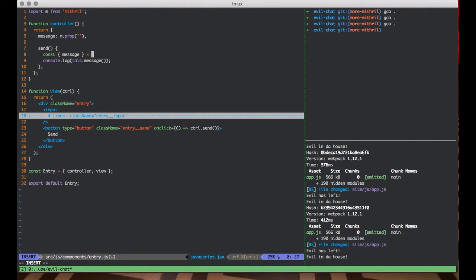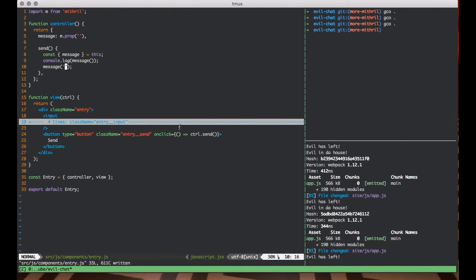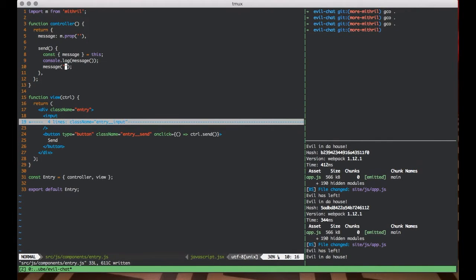And this message will come from this. And now we can go here and we'll do one of these. And here we can do message and we'll clear it after that. So let's see here. Now we'll do test, bang, and it cleared out after posting, so everything's good there.